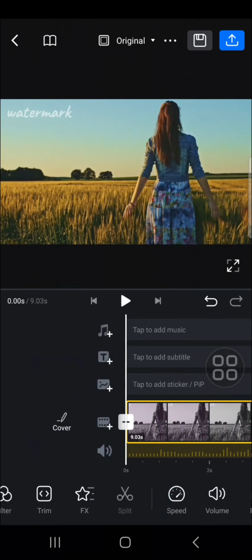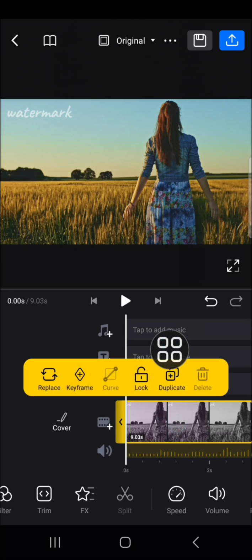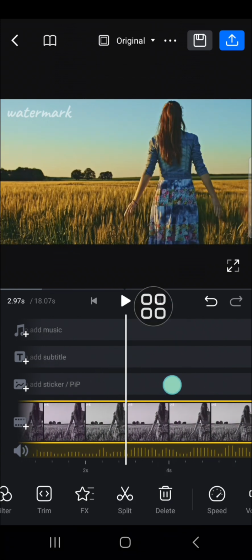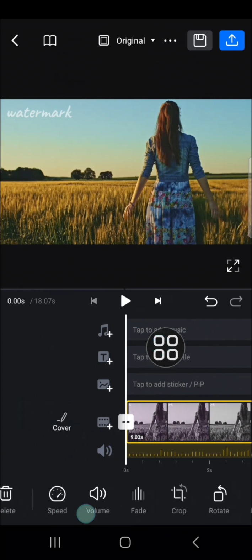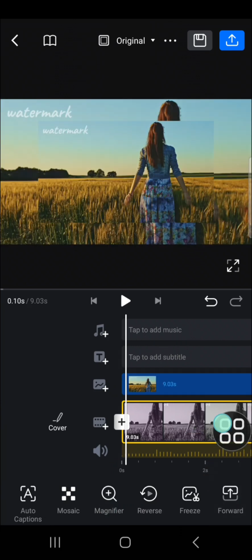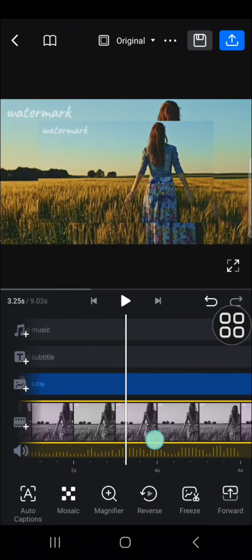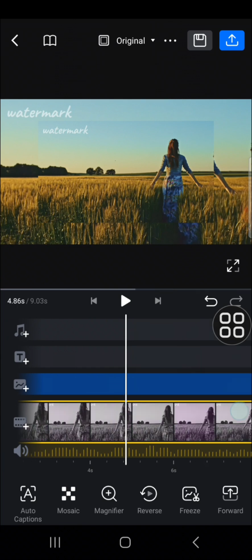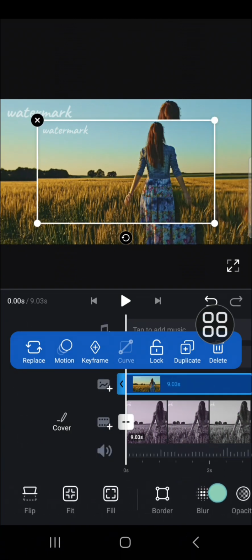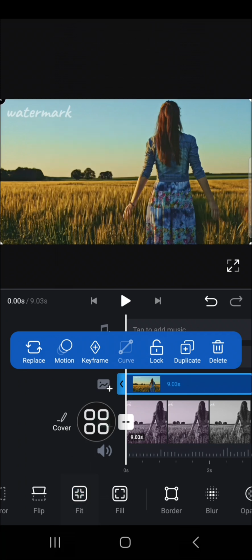Right, and if we want to remove text from our video, we need to duplicate our video. Tap on the video and then select duplicate, and I'm going to place this pointer to the first part of my video and select the forward option. Okay, and now the video has been moved to the second layer, and I'm going to tap on the second video and then select fit to fit the screen.